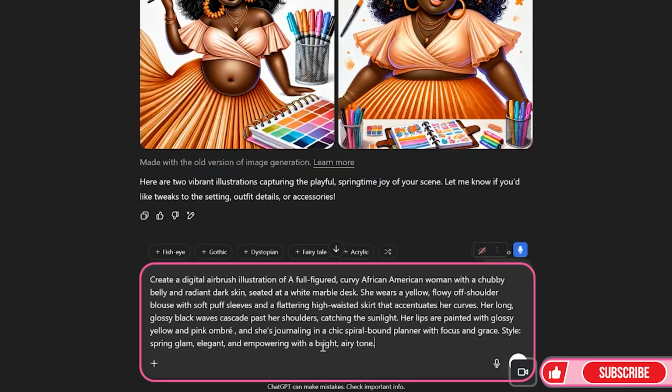So you can see here, I'm creating a digital airbrush illustration. That is the style. That's the first thing you always want to give to ChatGPT, DALL-E: the style. Whether you like watercolor, digital airbrush, hyper realistic, photorealistic, those are the different types of style of art. Chibi, anime, there are so many different styles. For this one, we're going to do digital airbrush because my favorites are digital airbrush and watercolor.